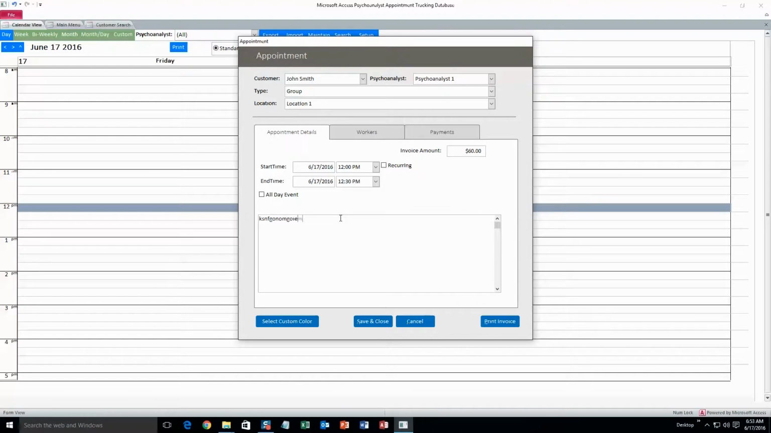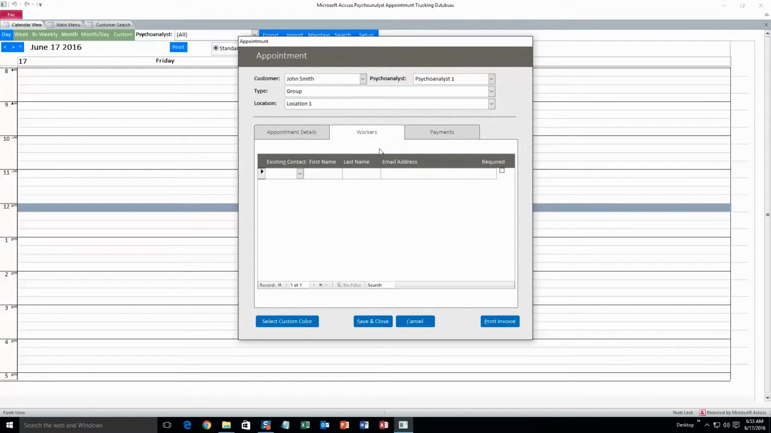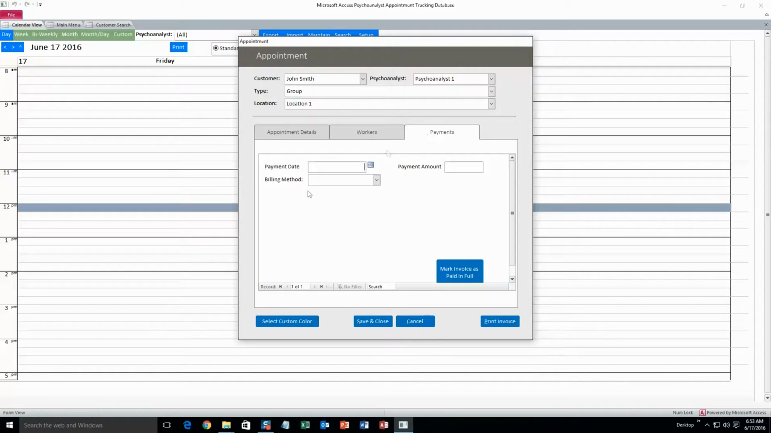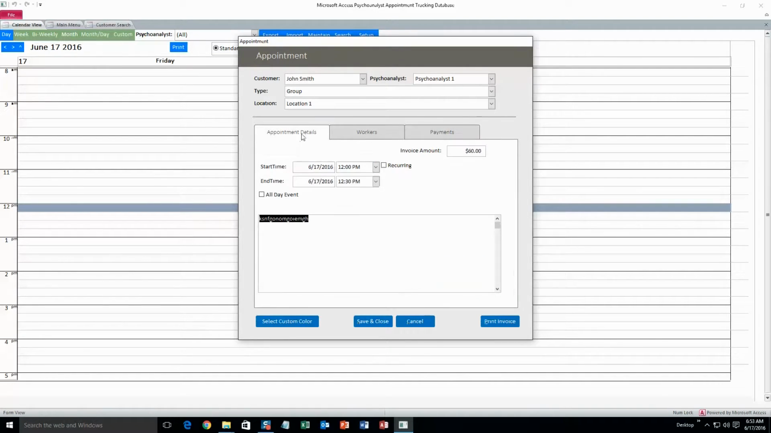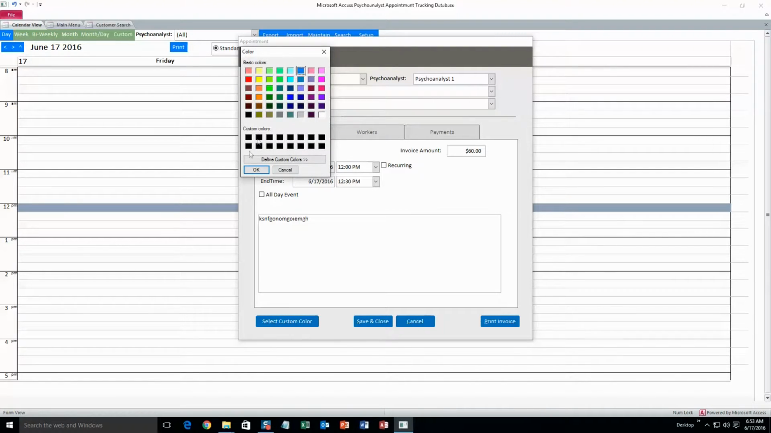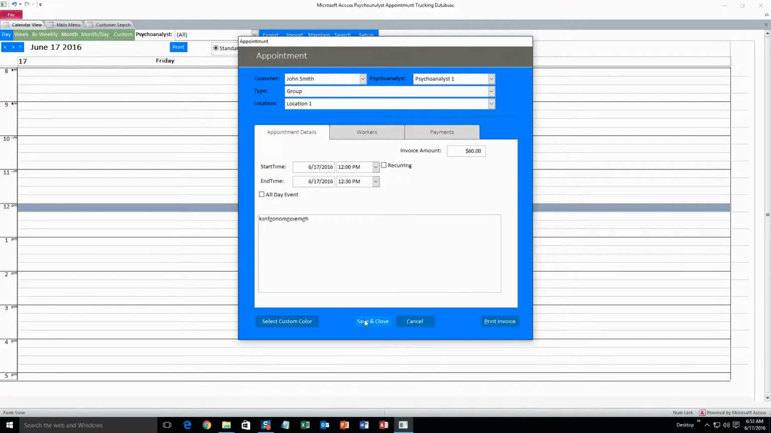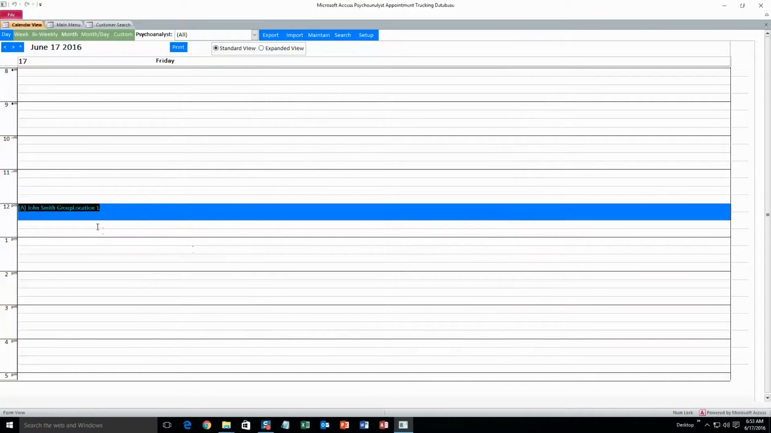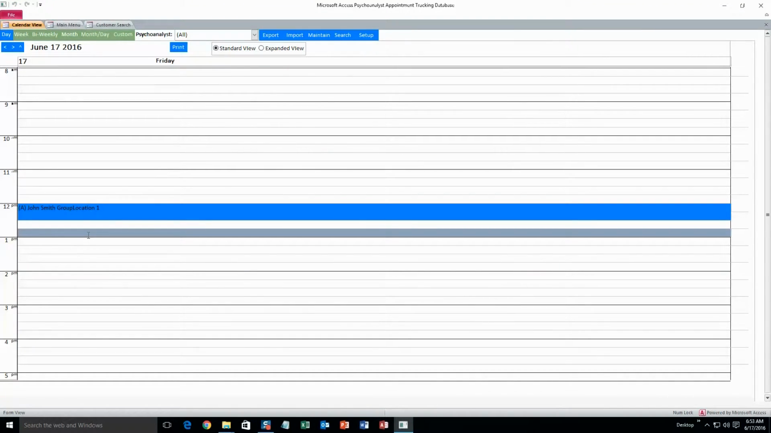I'm going to also add in some notes. Workers, you can add more of those if you want to, and payment information. But for now I'm just going to hit select custom color, and we are going to make this appointment blue, and then hit save and close. So the reason why we make it a different color is so that when we have a lot of appointments back to back, it's easier to distinguish between when one appointment ends and another one begins, assuming that you have different colors for each appointment. That will help.